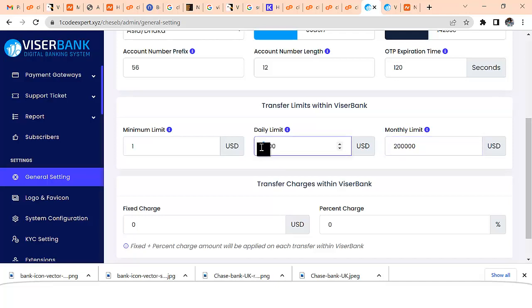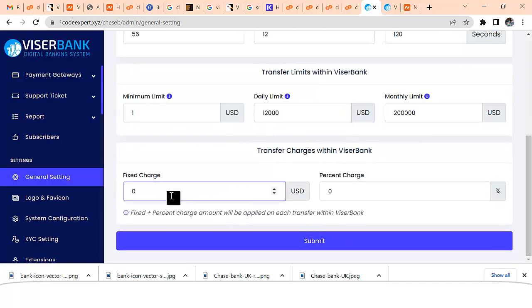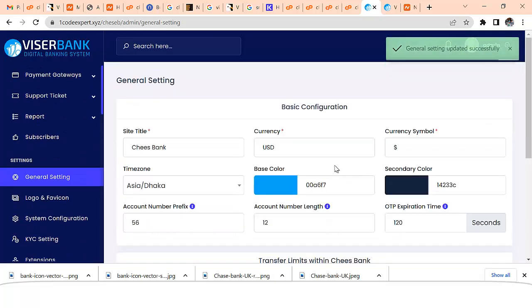Your daily limit maybe say 12,000, right? You want to charge a fee charge or percentage charge. So you can say 1% or you can say 3% charge. All you need to do is click on this button to submit those details. Everything is going to be saved.